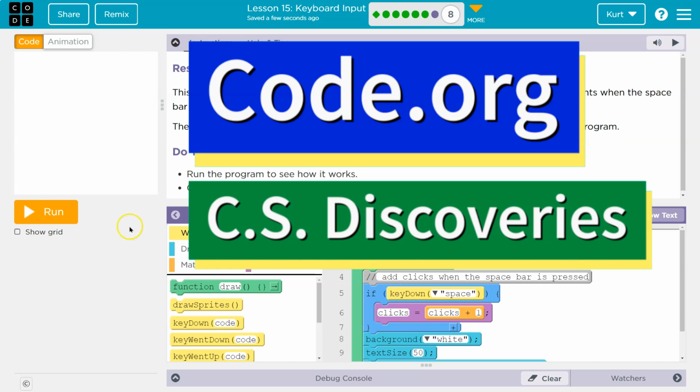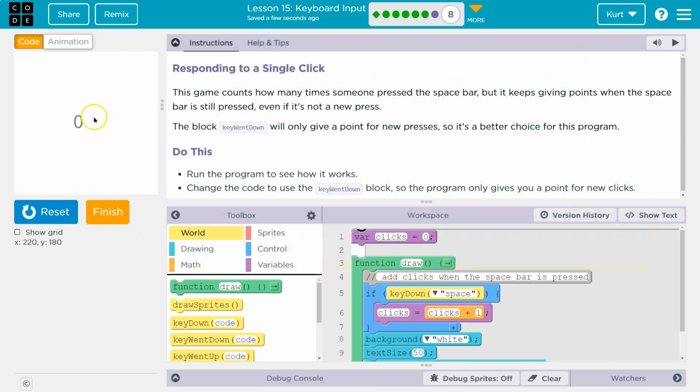This is code.org. Let's see what we're doing. I'm going to hit run. Okay, it was 0. All right. Responding to a single click. Ooh, nope. This game counts how many times someone presses the spacebar, but it keeps giving points when the spacebar is still pressed, even if it's not a new press.